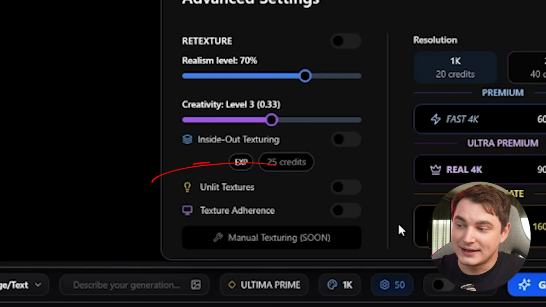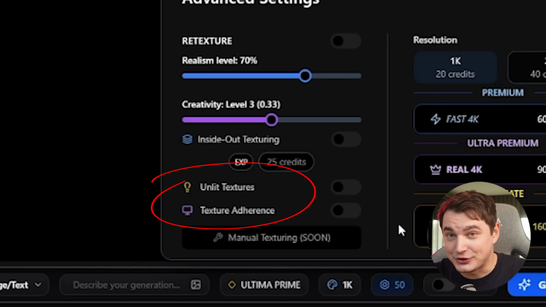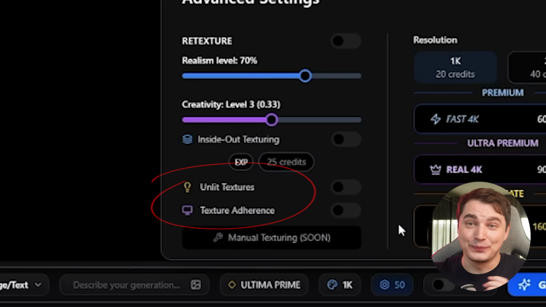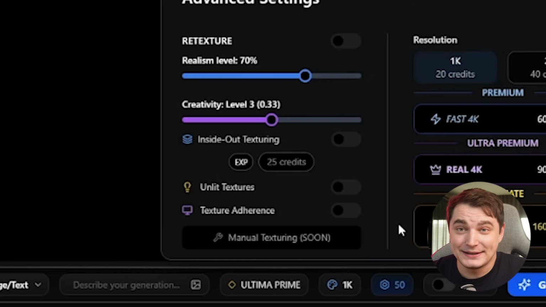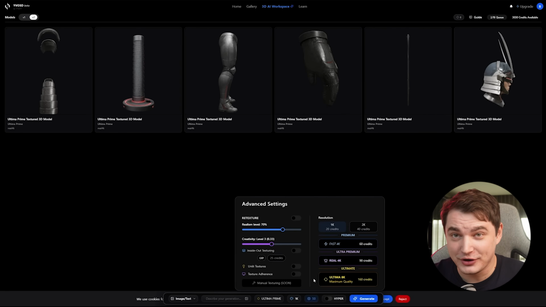I personally like texture adherence and the unlit texture option. Unlit texture removes the environment lighting from the texture and doesn't bake it in, which is amazing in some cases. There is no such control over texturing anywhere else. And you can also drop your own 3D model and texture it with Vivo 3D, which is amazing.